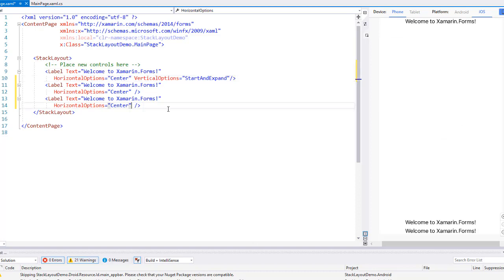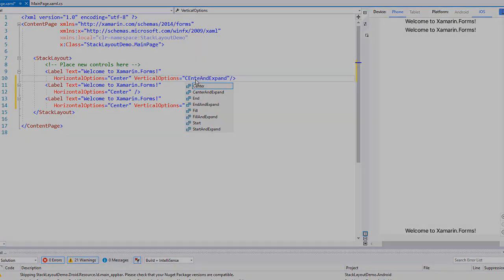So I'm going to go to the last one and choose vertical options. And here for the last one, let's choose end and expand. And so that one now comes to the very bottom, but expands as much as it possibly can. And since these two are kind of competing against each other, the center label, or that middle label, is in the very center. Well, what if we set these all to center and expand?